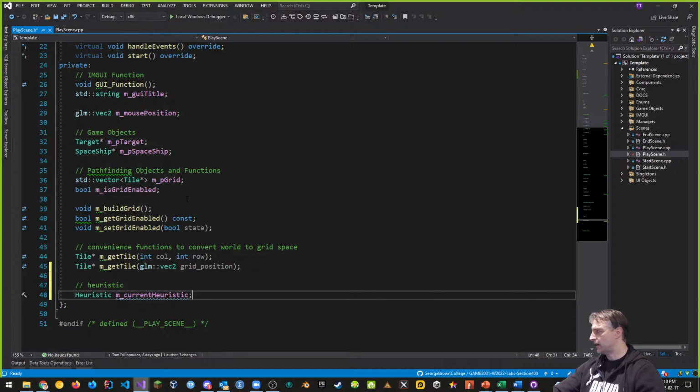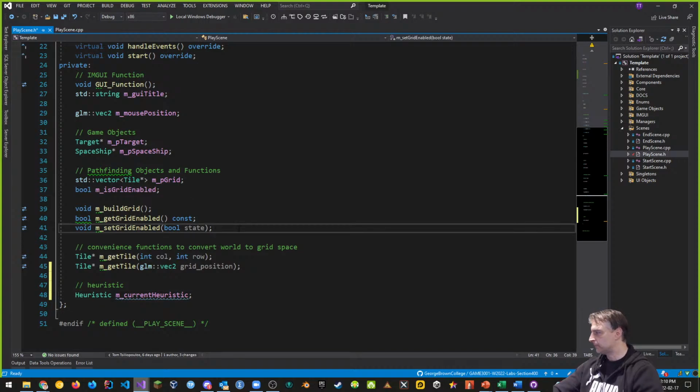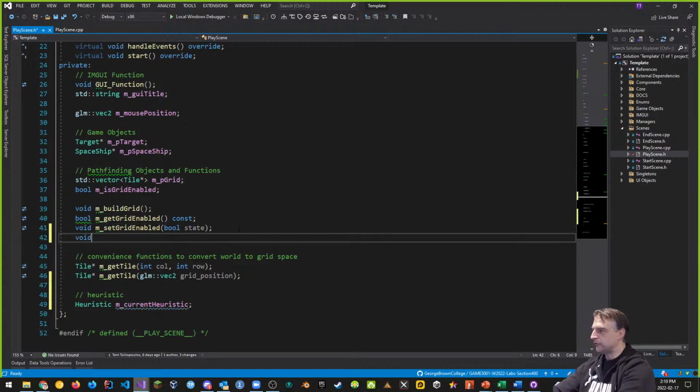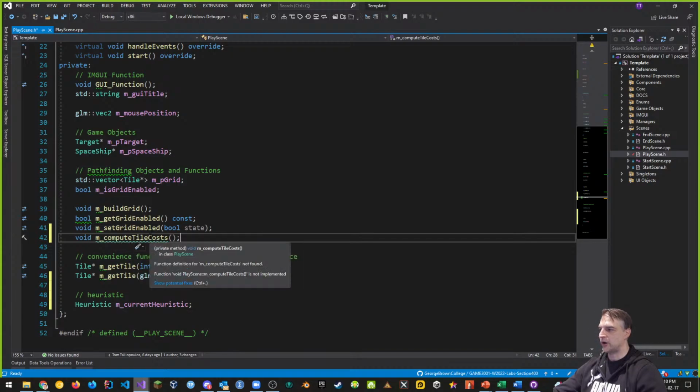What I want to do here is also have a new function that I'm going to put in called compute tile costs. What it's going to do is calculate the tile costs. This is going to make our tiles, quote unquote, smart. It's going to compute the tile costs from each tile to the goal tile. Okay, so those are the two things we added.